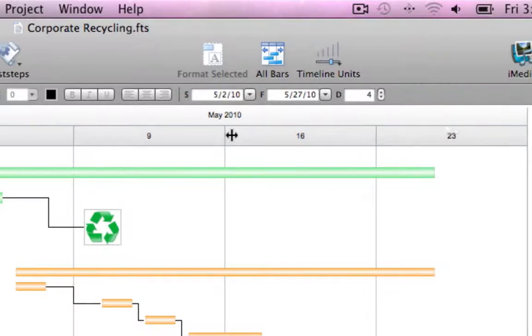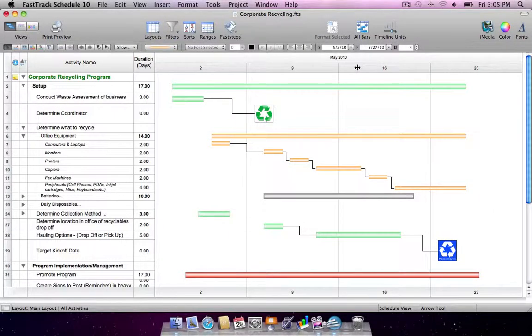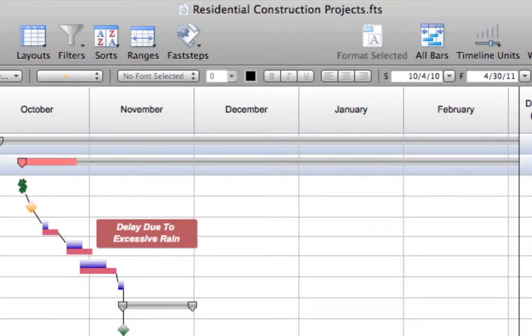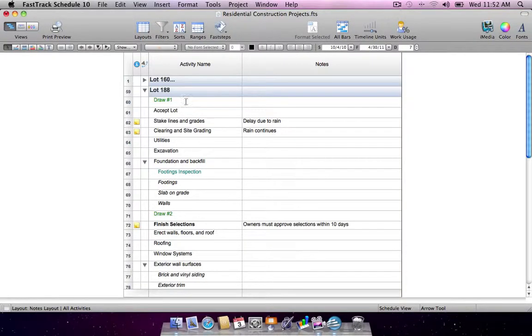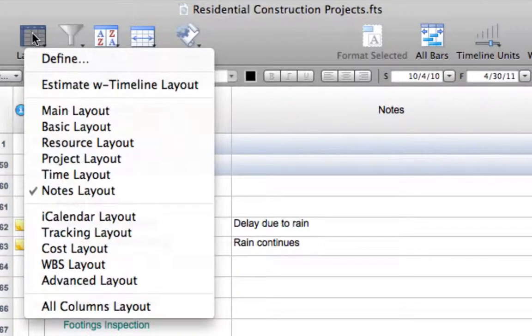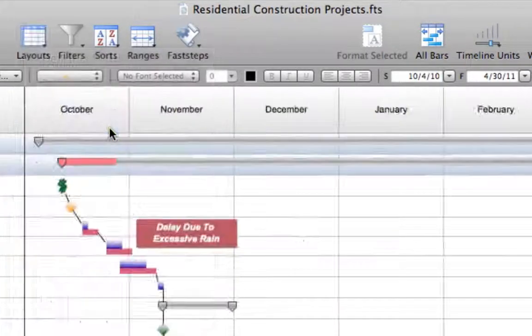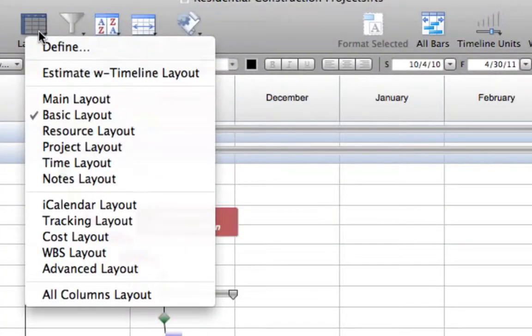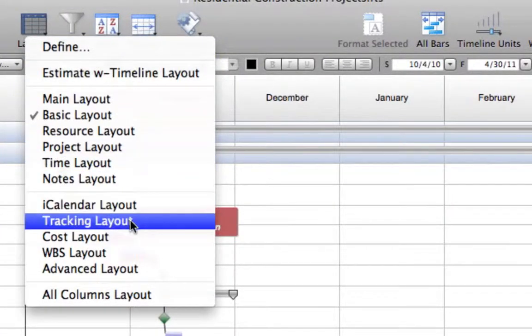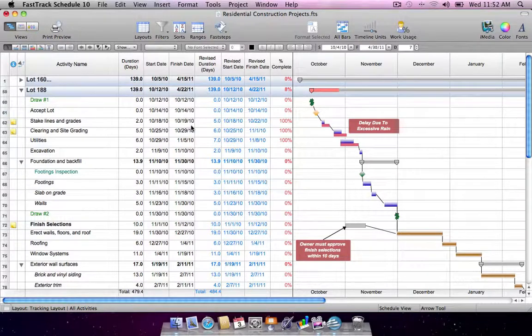With smooth live editing, you can easily format the width of the timeline graph and columns just the way you like them. Layouts allow for quick switching of displayed data based on who you're sharing your schedule with and what you need to share with them. Pinpoint and display specific project details with the many predefined layouts, both simple and complex. Or customize your own.